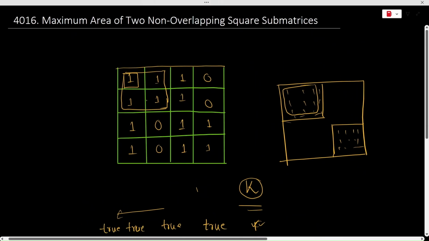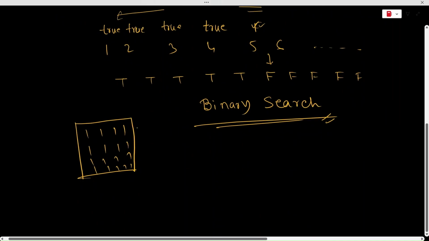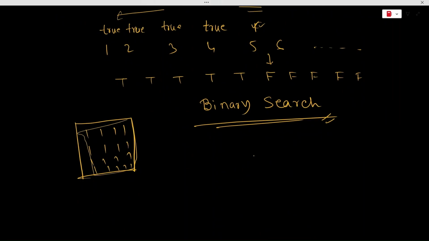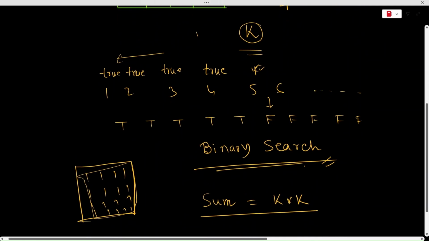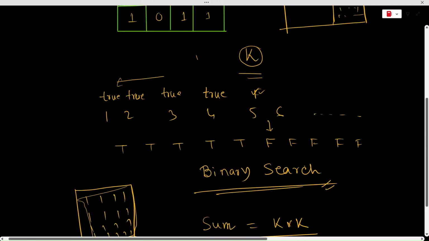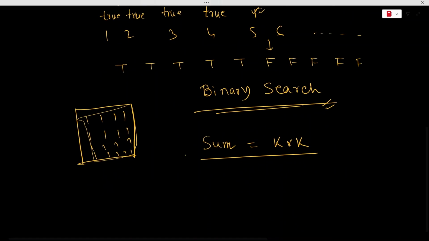We can do the 2D prefix sum of this matrix and check whether the prefix sum of any submatrix is equal to the area of the submatrix or not. Suppose the prefix sum of this submatrix is sum and the area will be k into k. If the sum and k into k are equal, then all these values are filled with 1, right? Because there are only two values, 0s and 1. So if it is lesser than k into k, there are obviously some zeros over here. If the sum is equal to k into k, then it is all filled with 1, right?